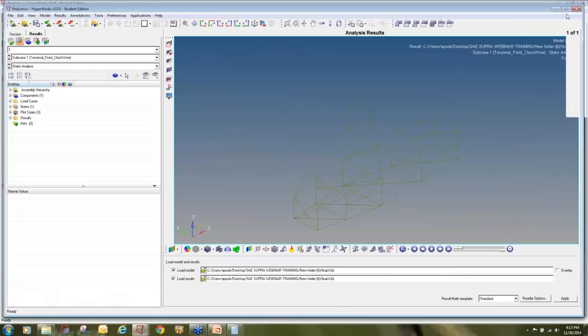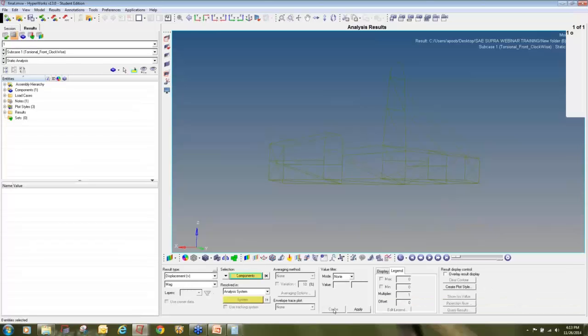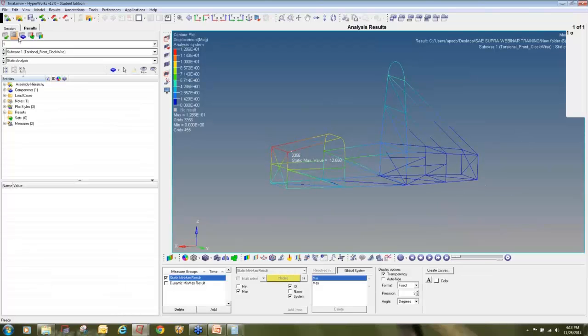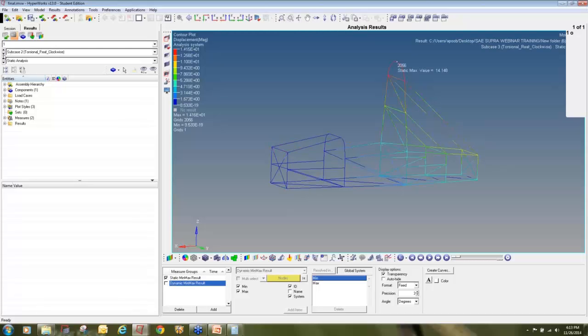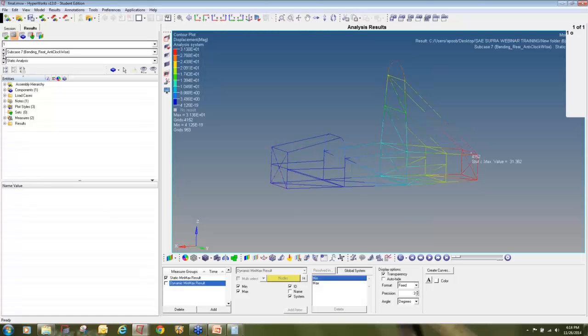So here I can show you the analysis of results of different analysis. If I click on the displacement value, this is the maximum displacement: torsional, clockwise and anti-clockwise, rear, clockwise and anti-clockwise, bending front, clockwise and anti-clockwise, bending rear, anti-clockwise and clockwise.